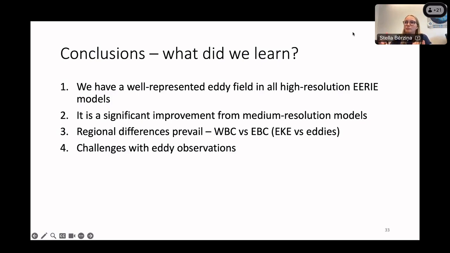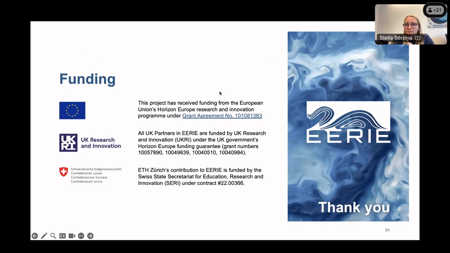And there are still challenges about this model evaluation, which is that we are unsure whether there are some downsides to the observations that we are using. But that's what you have to deal with when you do model intercomparison. I think that is it from me. Thanks for listening. If you have any burning questions, you can ask now, or you can also wait until Steffi's presentation.